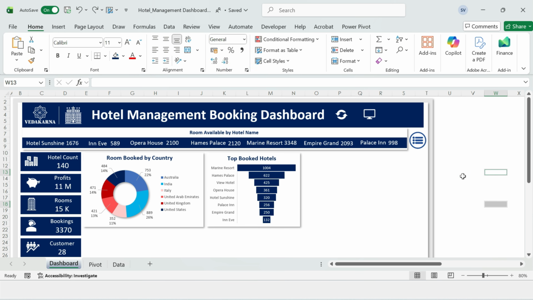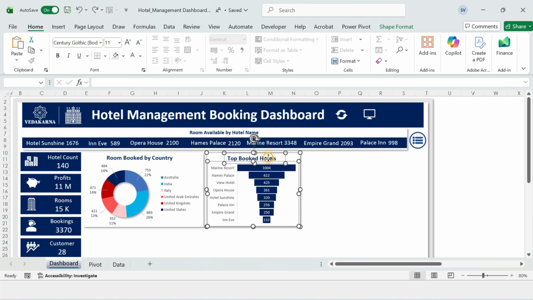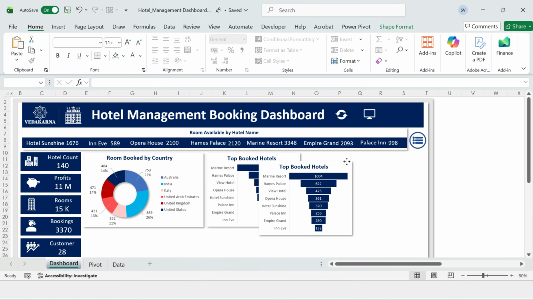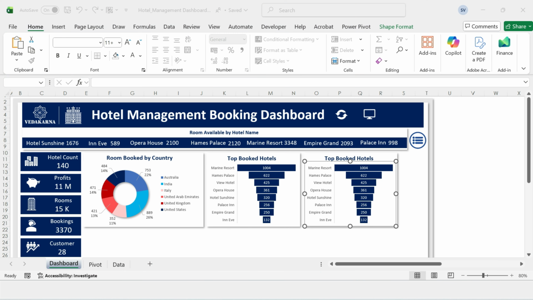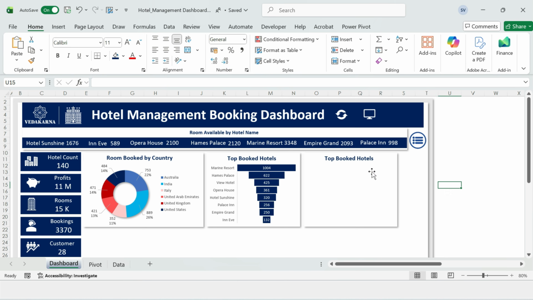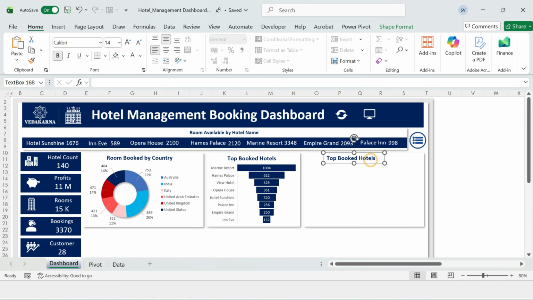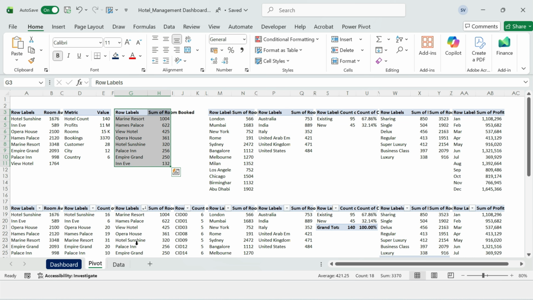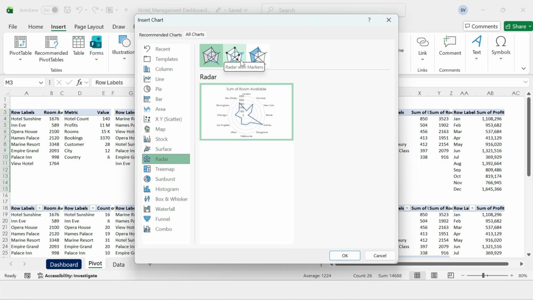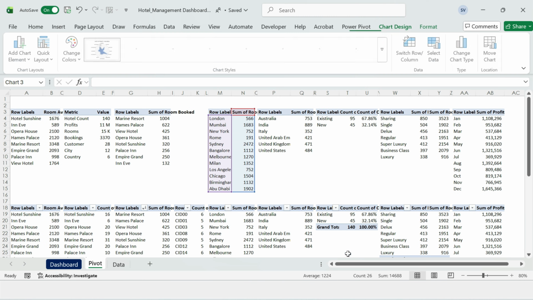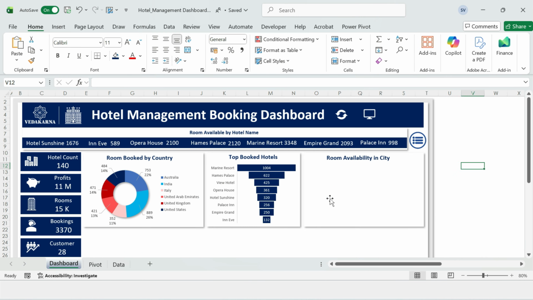Next, chart. Room availability by city, radar chart. Again, we paste one more chart container and place it on the right side. Rename the header room availability by city. Go to Pivot, select City and Room Availability, then Insert, Recommended Charts, Radar Chart. Click OK, cut the chart and paste it into the dashboard.